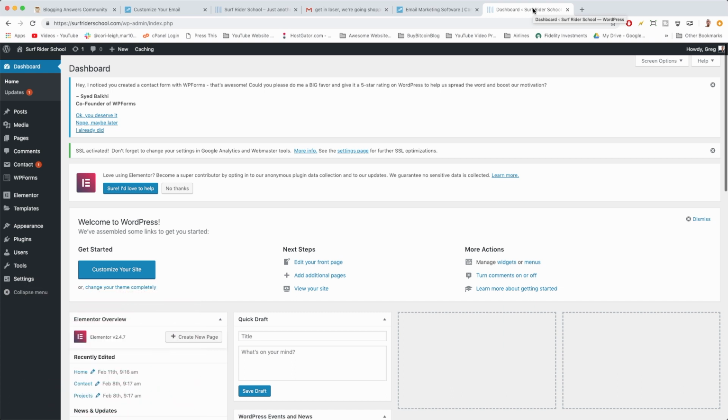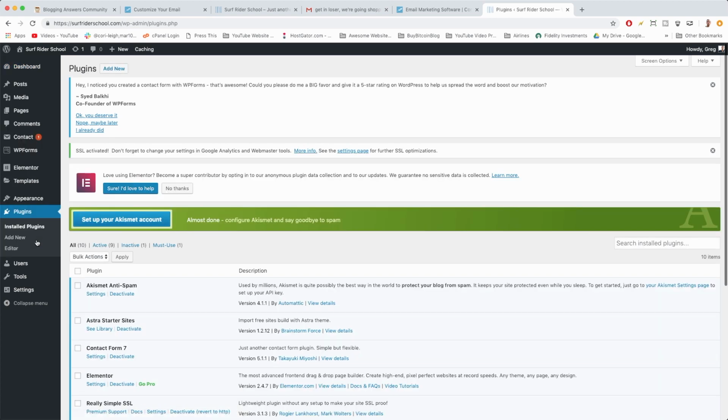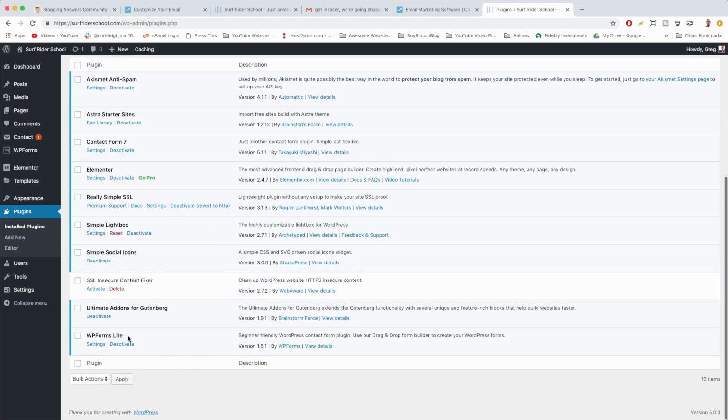Alright, so the first step is obviously just to log into your WordPress dashboard, whatever WordPress website or whatever website in general you made, just log into the back end. And now we want to click on plugins. As I mentioned, the first step is just going to be to install an email subscription form with WP Forms Lite onto your website. And here we can see we have the WP Forms Lite plugin already installed.